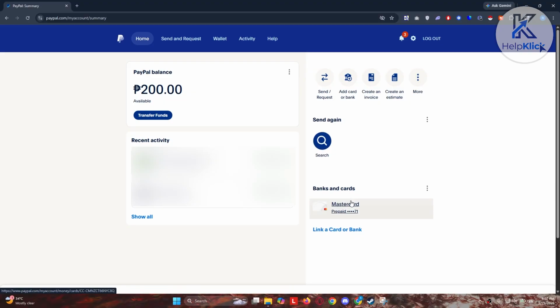And also at the bottom right here, it should give you the option to see your banks and cards, and if you want to link a card or bank. Also, you should see all your recent activity in the recent activity section in here. Now, all of these are, let's just say, compressed into your homepage.